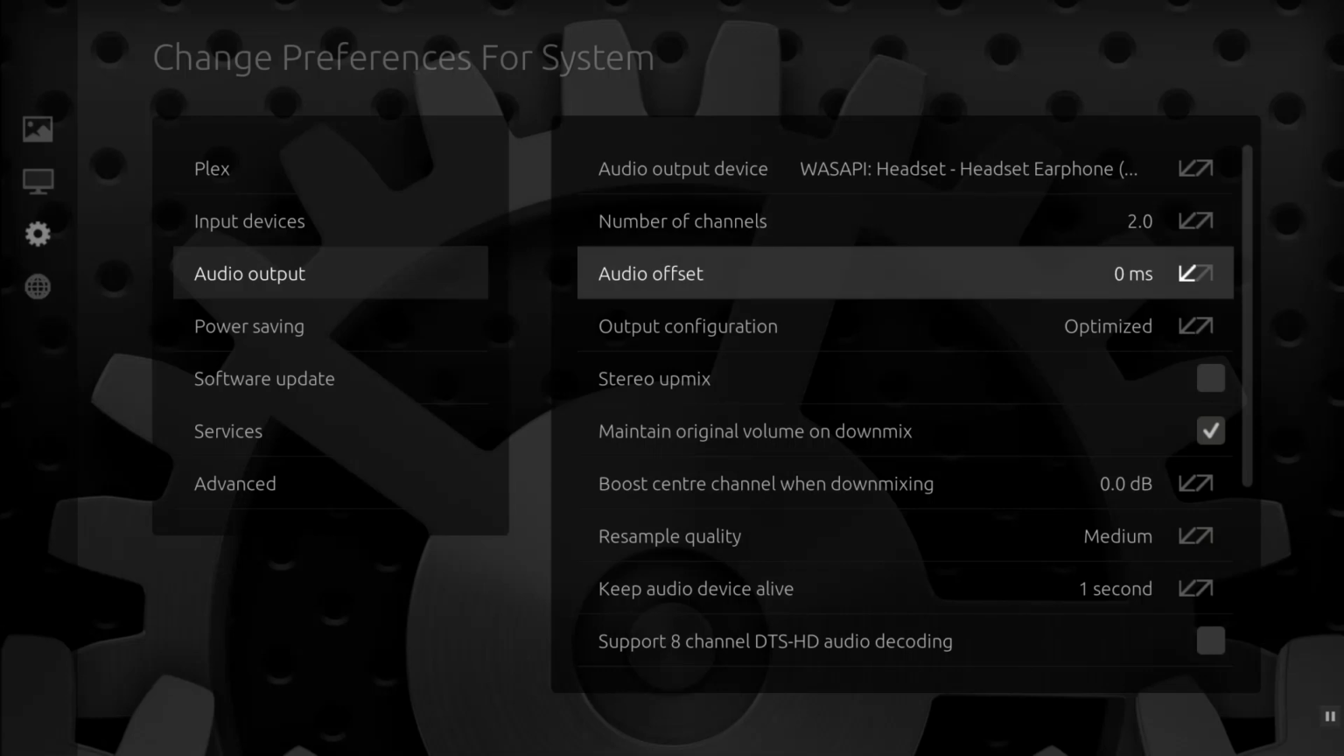Audio offset is something that you probably don't have to worry about, but if you have a gap between your video and your audio, which will usually manifest as a lip sync problem, this would be how you would adjust that.